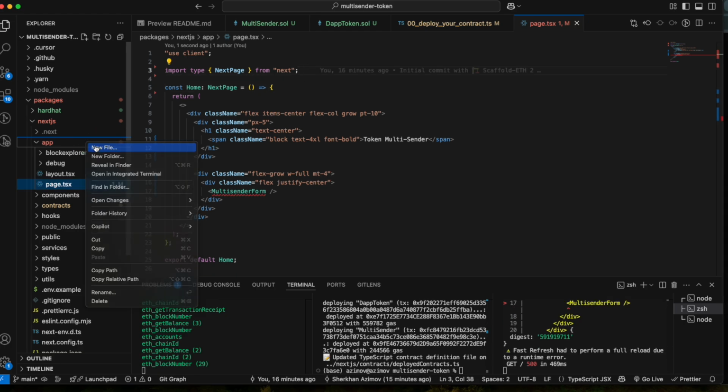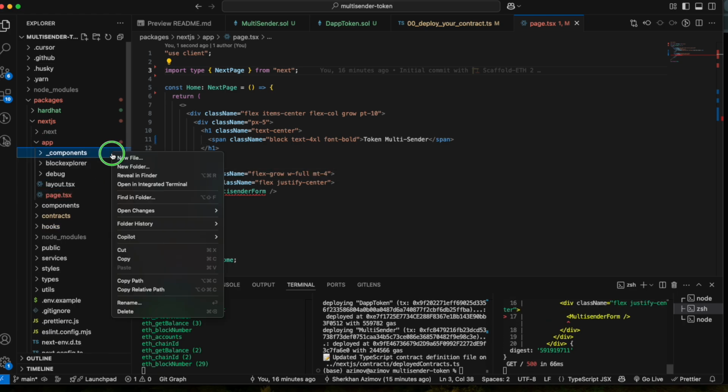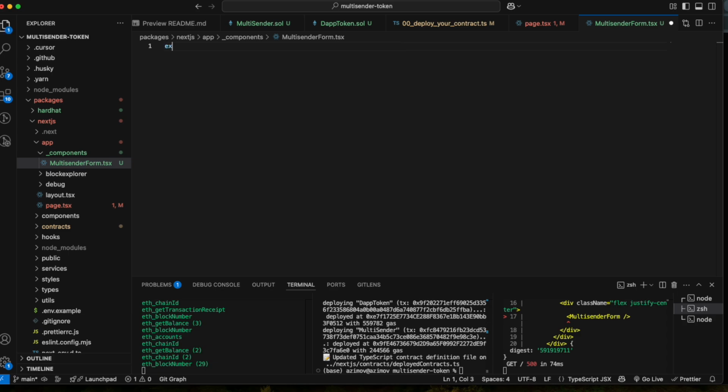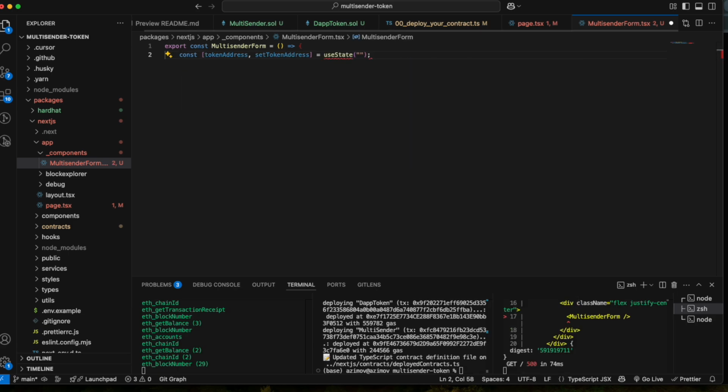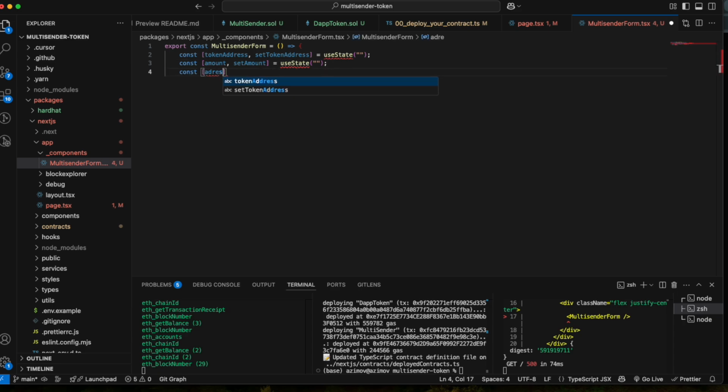Let's now build the MultiSender form component, which is the main form used to input the token address, recipient address, and the token amounts. Let's create a file for it, MultiSenderForm.tsx. Now let's define our component, MultiSenderForm. We create 3 pieces of state using useState. Token address stores the address of the ERC-20 token. Amount stores the amount of tokens to send to each address. Addresses, an array of recipient addresses, starts with one empty string.